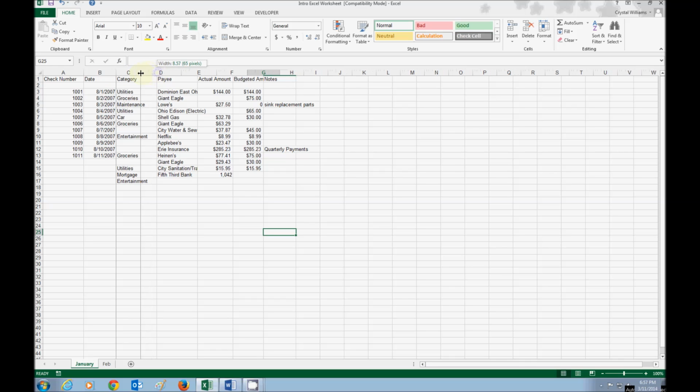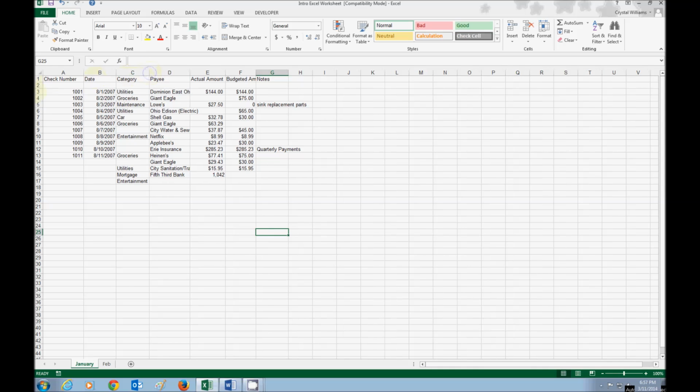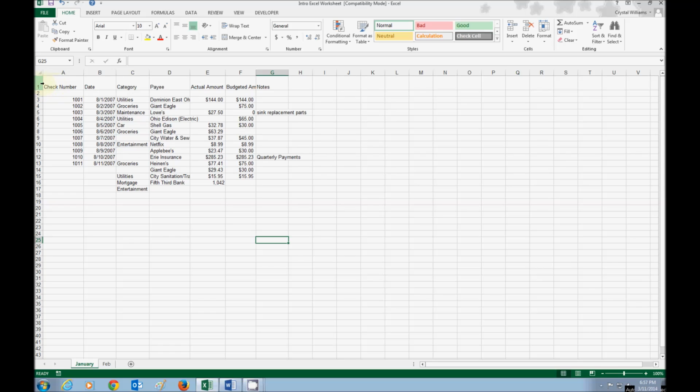And I can do this for all my columns. I can also do this for rows. If I move my cursor in between the headers of rows 1 and 2, for example, I get that double-sided arrow. I can click and drag to make row 1 a little bit wider.